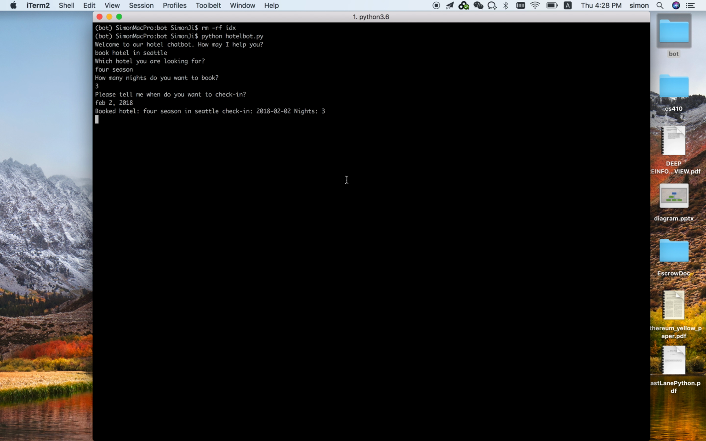Okay, so from this demo, we can see how easy it is for developers to build their own chatbot by leveraging this bot engine, and it's also very easy to add such natural language capability to their application with just a couple of lines.